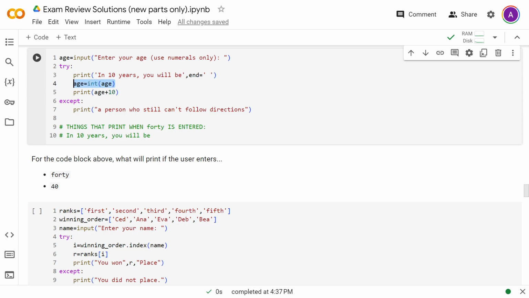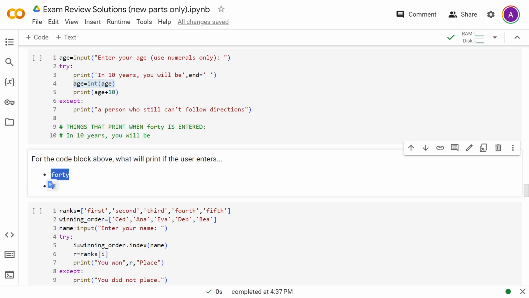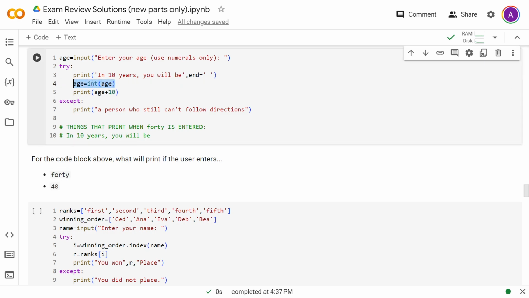Okay, the next thing that happens is age is changed to an integer, but we know we're going to get an error from this part, right? Because the user entered FORTY. So at that point, we get an error, and we skip over the rest of the code in the try block. So we do not do line 5. We go down to the except block and do whatever it says down here.